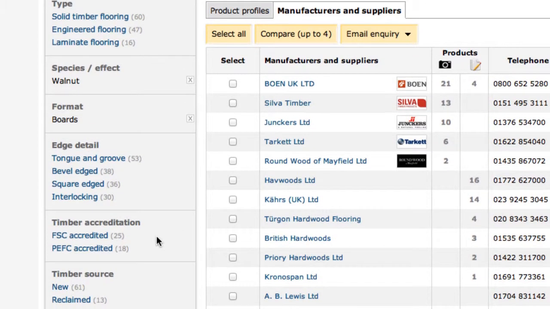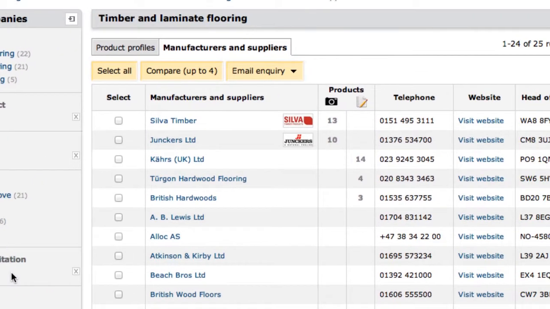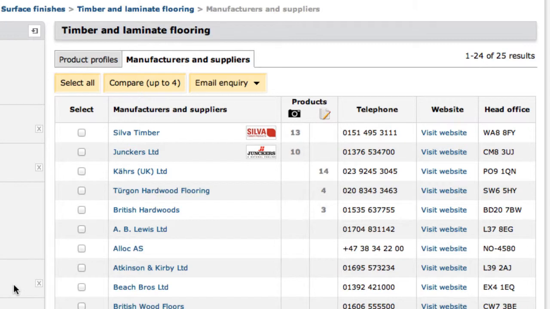And down here we've got some accreditations. Yes, we've got FSC accredited. It's very important to get accreditation for our timber that we place on various building sites that we do. So I would click on that. That's good. So now we're down to 25 manufacturers that supply FSC accredited walnut boards. Yes. So now I would choose a certain amount of manufacturers and have a look at their product profiles, for example.